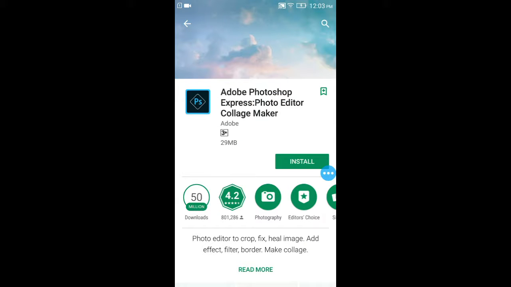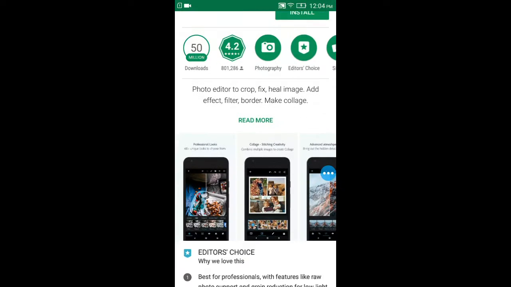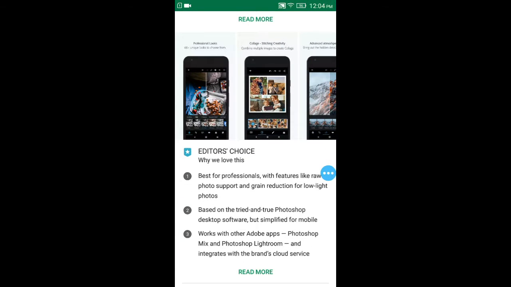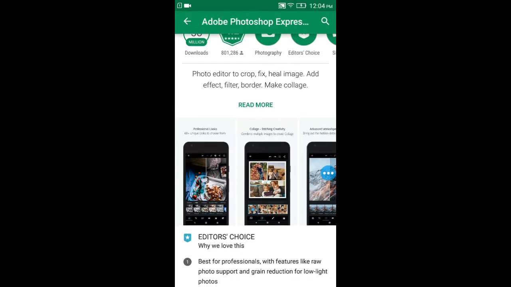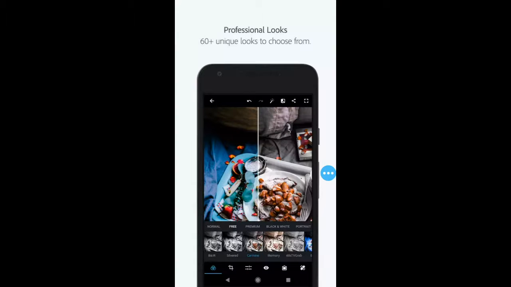So this is the app, guys. Adobe Photoshop Express Photo Editor and Collage Maker. It's an Editor's Choice app, guys, so that's how you know it's good. I've used it a couple of times and it worked great. I installed it on my other phone, which is the phone from which I record my videos.